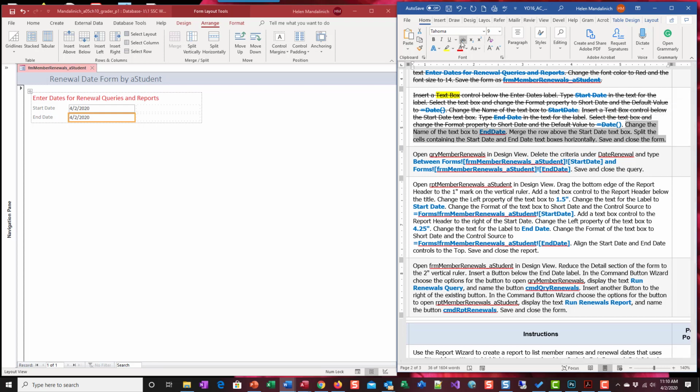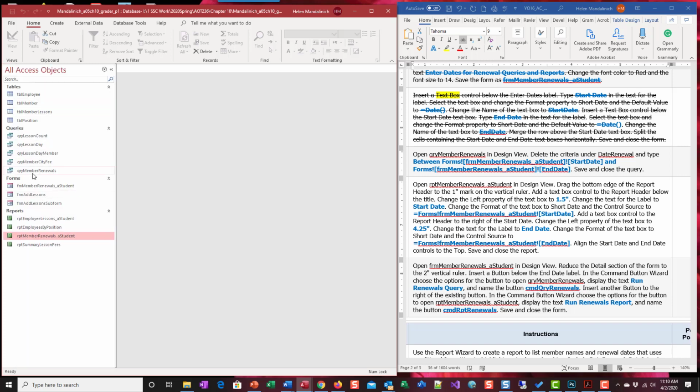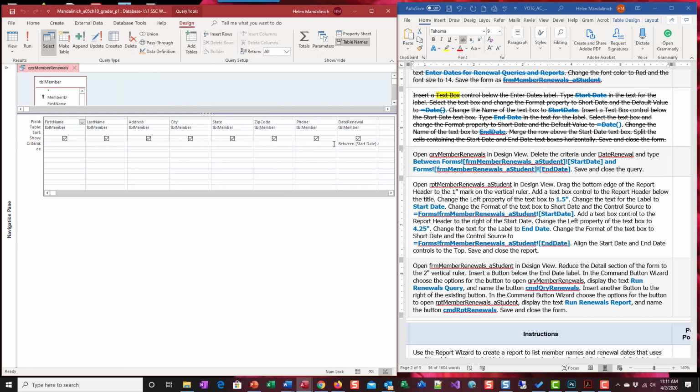I know this movie's going a little long, but I want to get through this next step. So we're going to save this form and close it. Now we want to open the query for member renewals in Design View. What we want to do is delete the criteria we used before, and in its place say, go get the information that was entered on that form. So I'm going to right click. No, you know what? I'm going to do a build. Let's do a build.